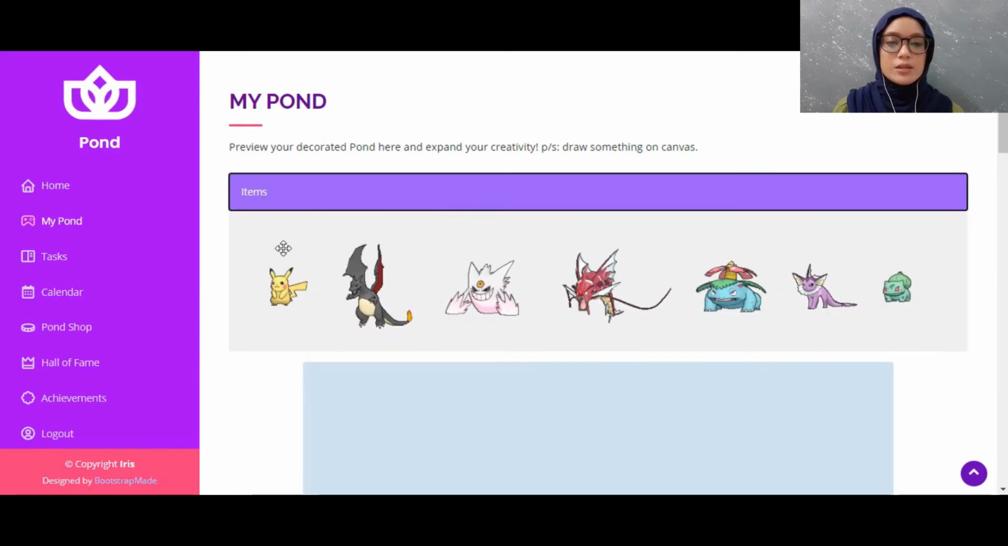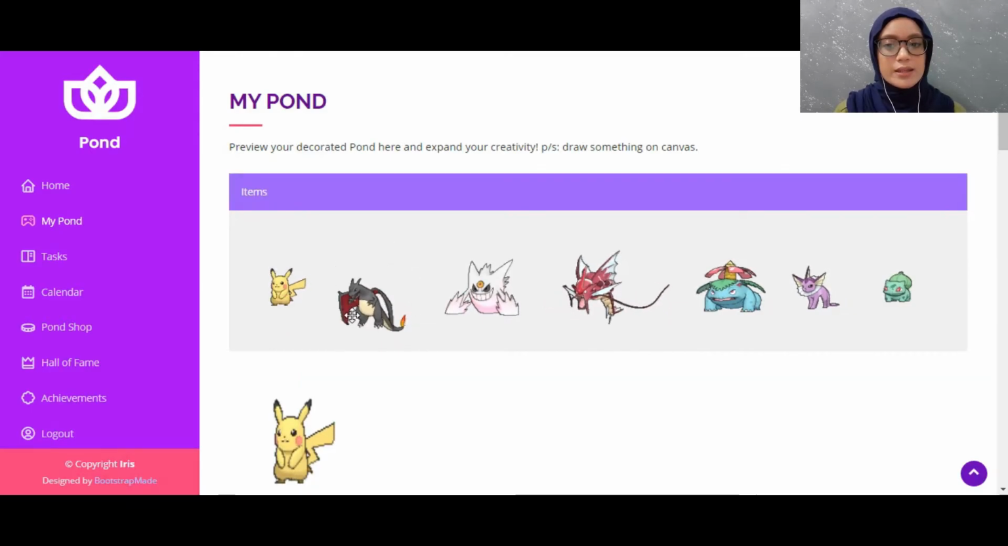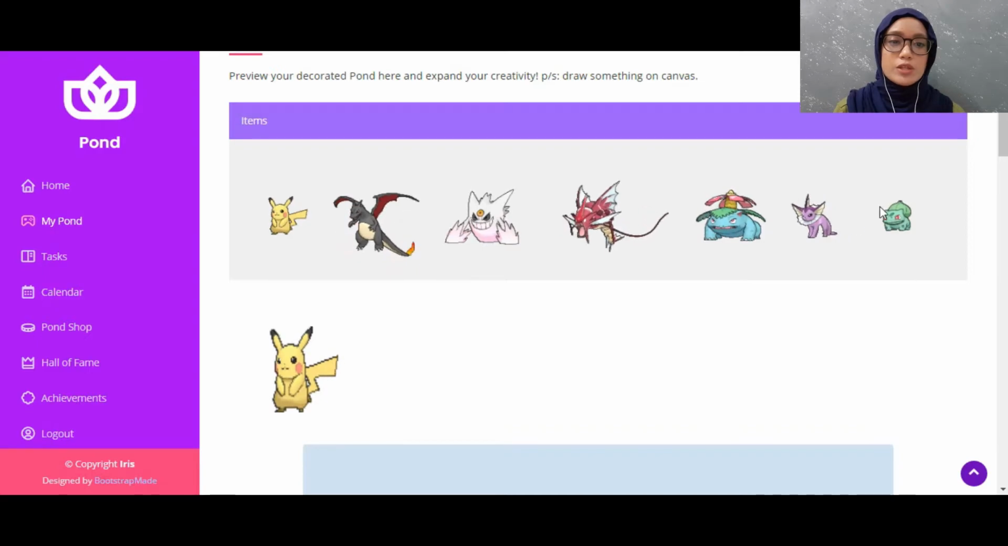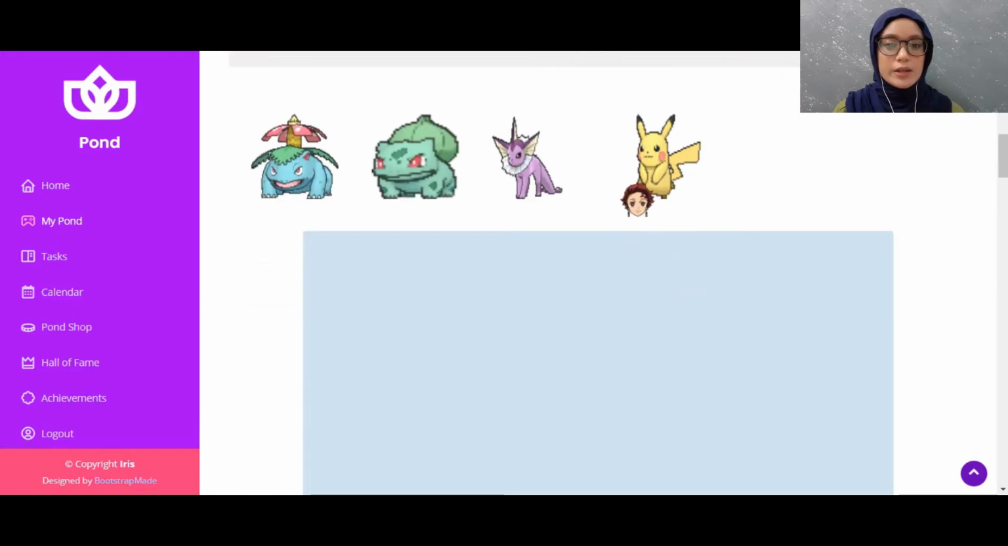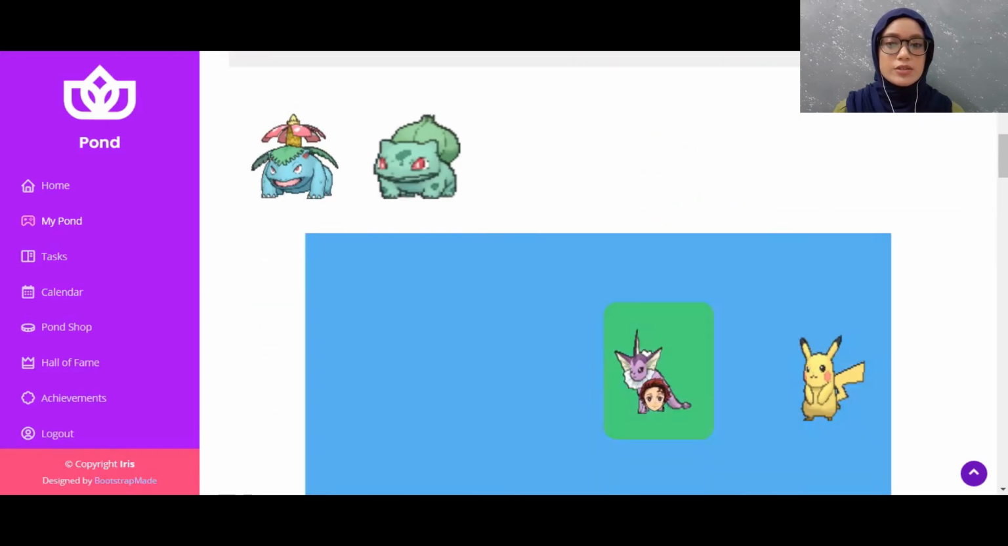Once you click, all the items that you have claimed will pop up. In order to drop an item into the canvas, all you have to do is click, and the item will be available for you to drag into the canvas. For example, I want all these characters, and all I have to do is click and drag.